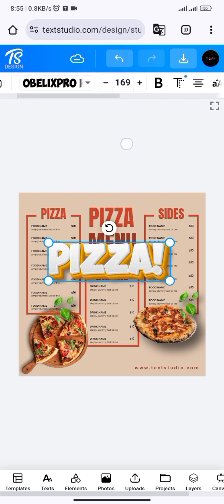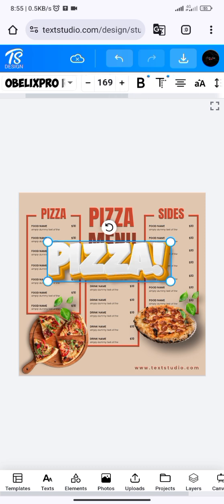You can see this, guys. You can make this bold. You click on bold here, letter B here. It's going to make the pizza bold. So you click on letter B. All right, but it's not having effect now because it's a 3D.